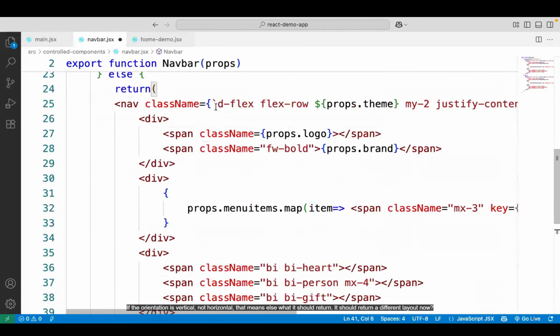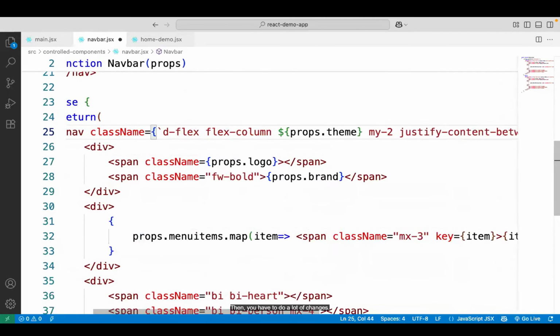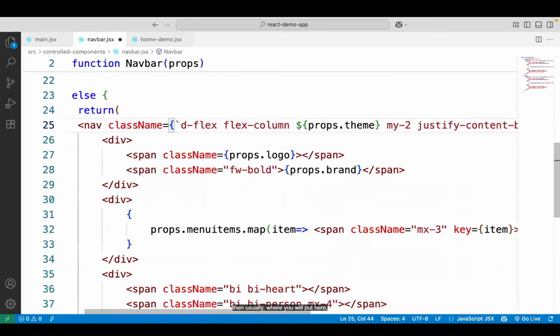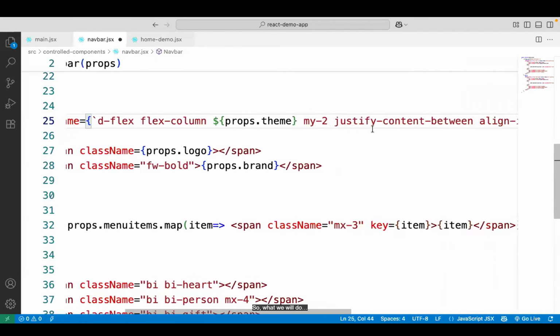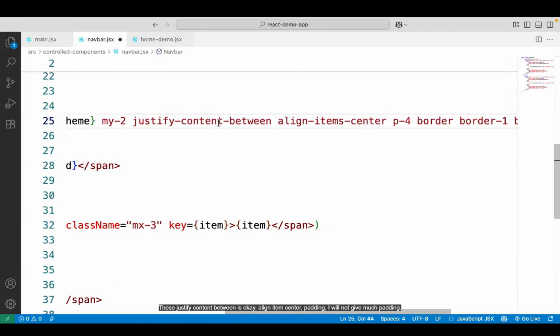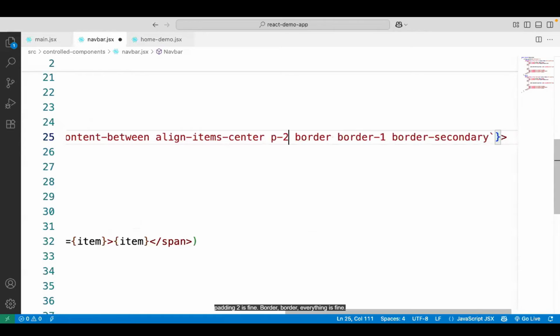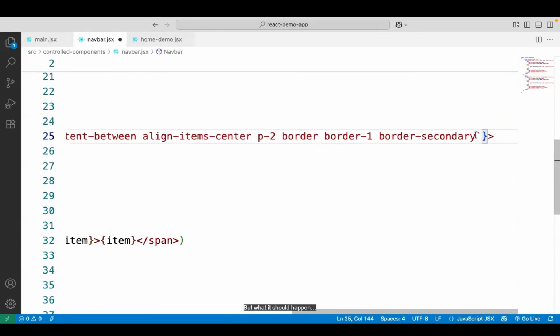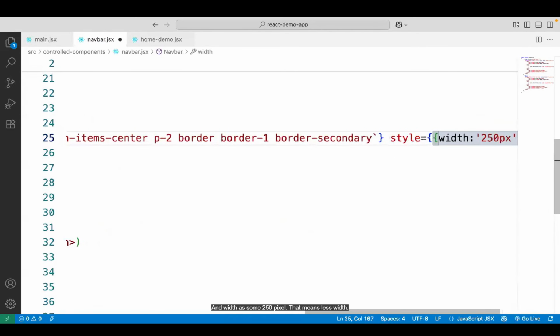It should return a different layout now. This time I will make display as what? Flex, but flex direction is what? Column. Flex direction is column. Then you have to do a lot of changes. If flex direction is column, then wherever you put items, one below another only, they will come. There is no problem in that. So what we will do, this justify content between is okay. Align item center, padding, I will not give much padding. Padding 2 is fine. Border, everything is fine. But what it should have extra is a style, and width as some 250 pixel. That means less width, because it needs to be vertical now. So we don't want it lengthy. Then we will put the width as 250 pixel.